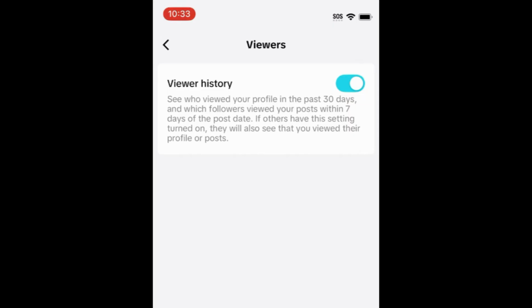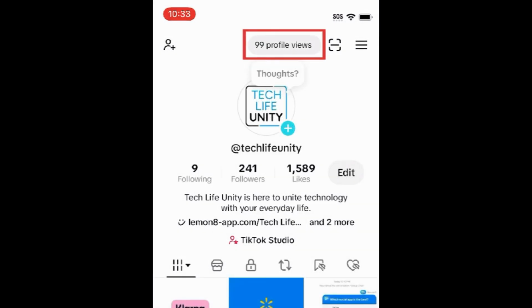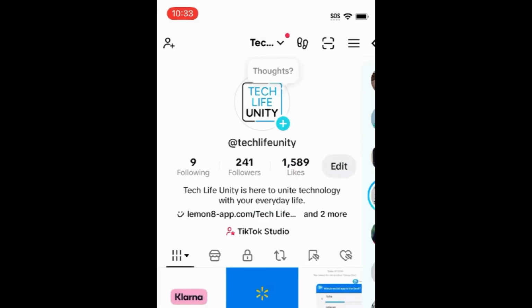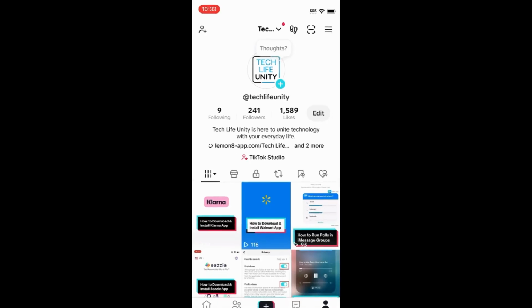Once you've enabled Viewer History, you'll be able to see who looks at your TikTok profile and watches your posts and stories. When you have this turned on, other users will also be able to see when you view their profile or posts, as this is a setting that only works mutually. That's all it takes to enable viewer history on TikTok.